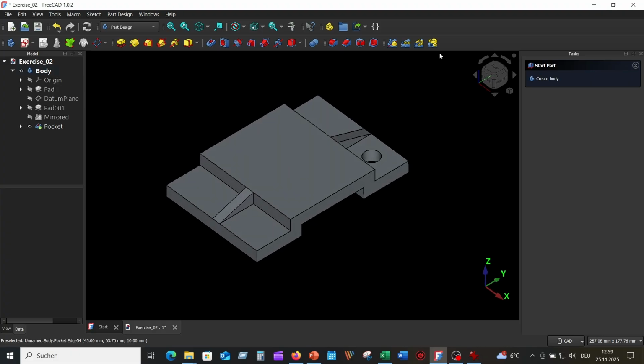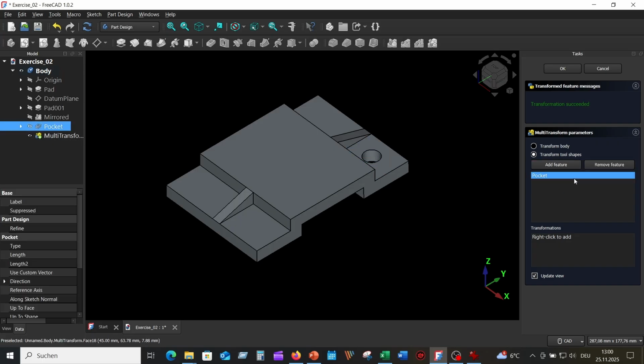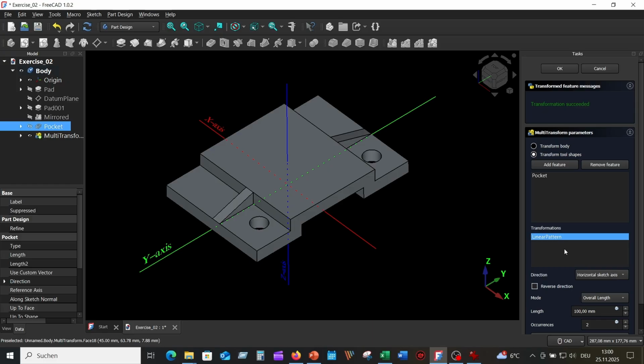Activate the MultiTransform tool. Select Transformed Shapes and then press the icon Add Feature. Now, select the hole. Click the right mouse button and choose the type of pattern. In this case, select Linear Pattern. Now select the axis in which the feature will be transformed.